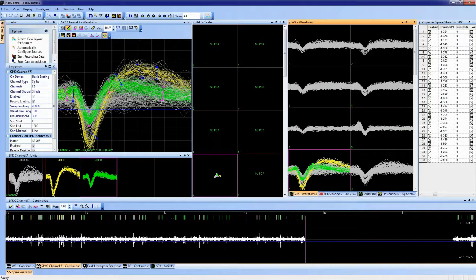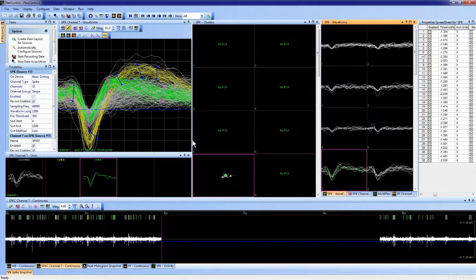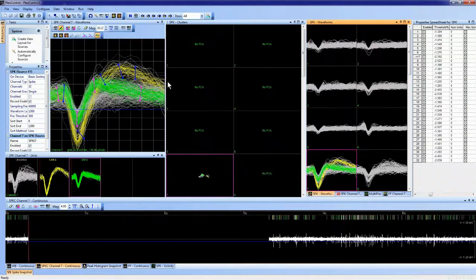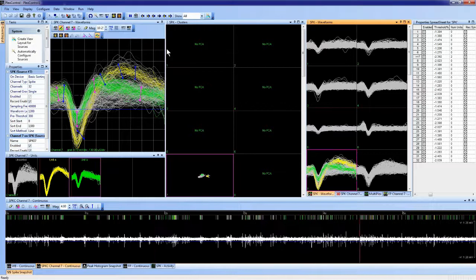Again, I'm customizing the layout based upon my personal preference. I could save this as a layout, I could save this as a PXC file, I could save this at the end of my recording and jump right back into it the next day by loading a PXC file.